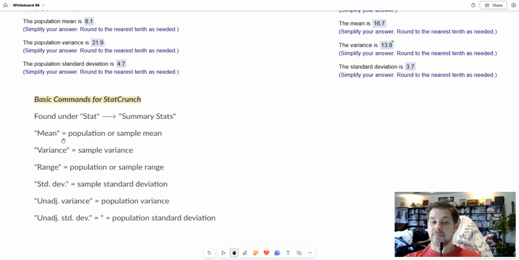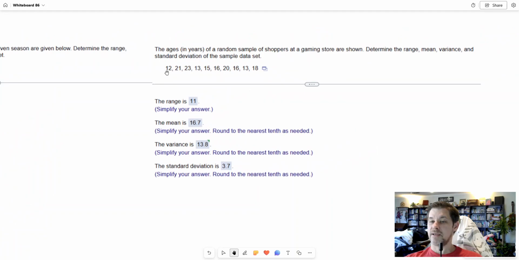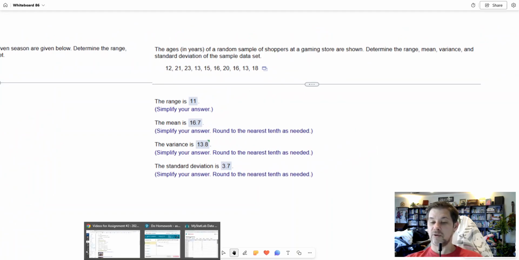For the mean, sample mean or population mean goes by the command mean. Range, population or sample range. Variance would be sample variance. That's what I want over here. And standard deviation will be the sample standard deviation. All right, so that's how I'll do this one. It's a sample, so I have to use the calculation commands accordingly.